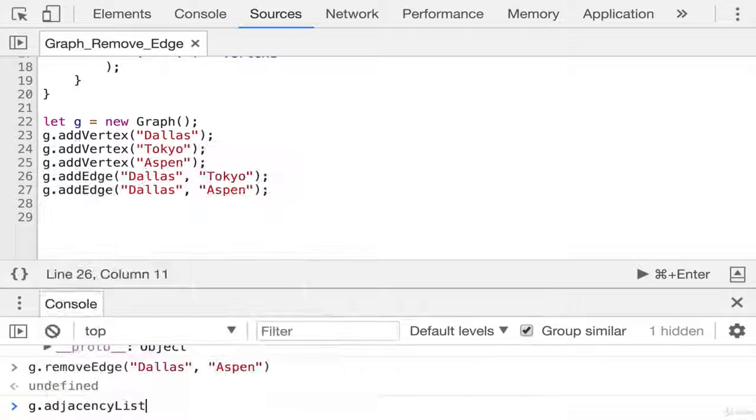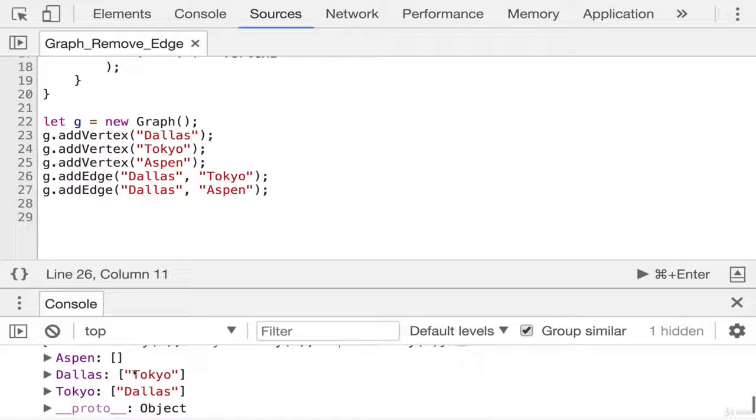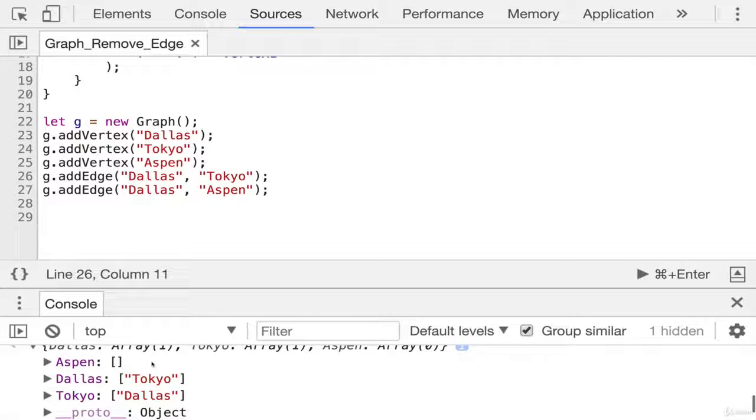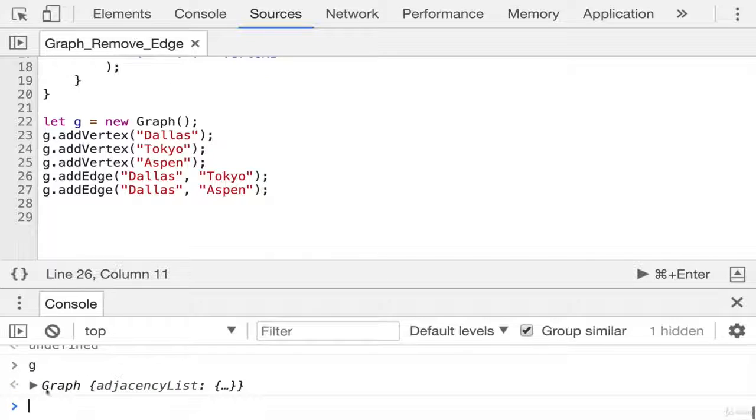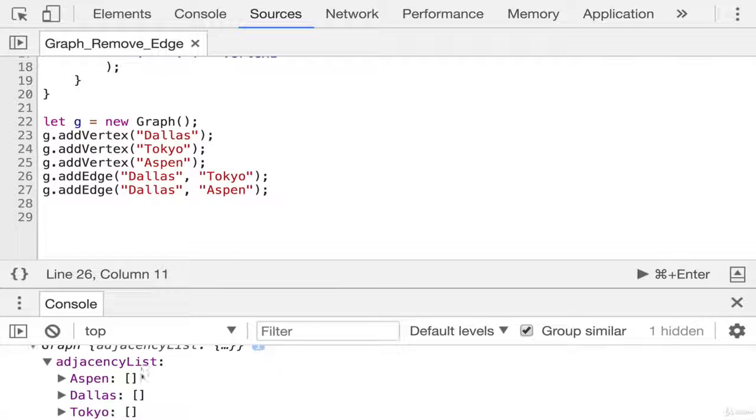Let's look at our adjacency list now, and we can see there's no connection now between Aspen, there's nothing in that array, and in Dallas, there's no trace of Aspen. Let's do it one more time for Dallas and Tokyo. And we look at G, everything is empty now.